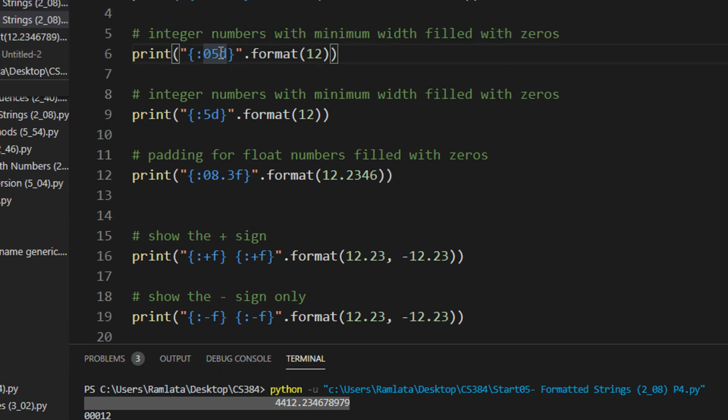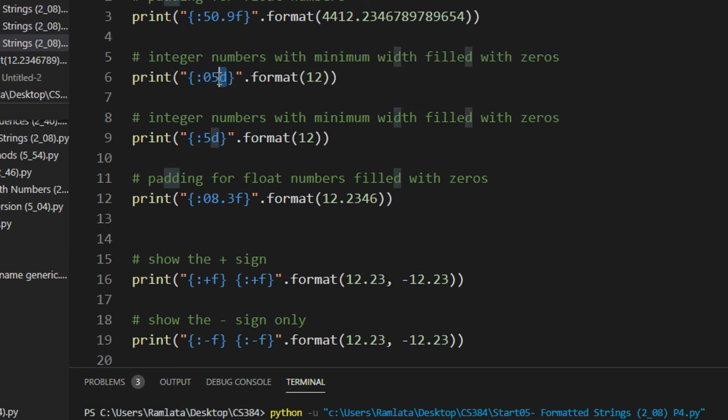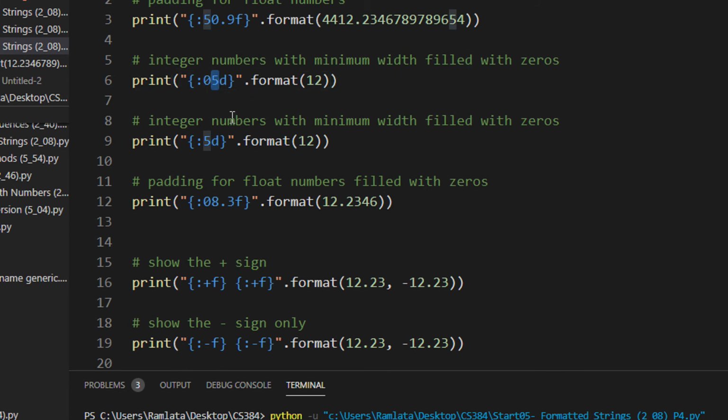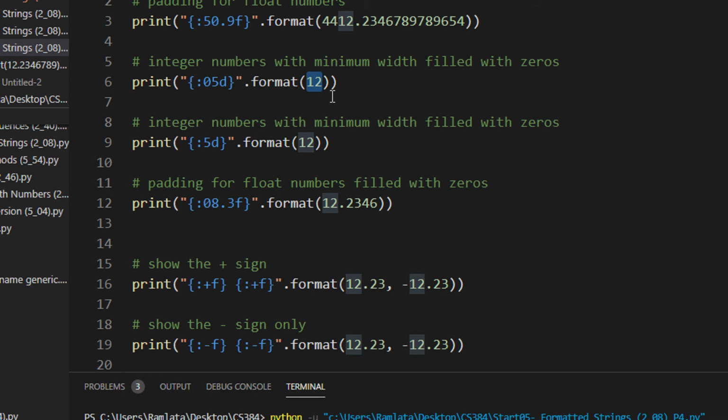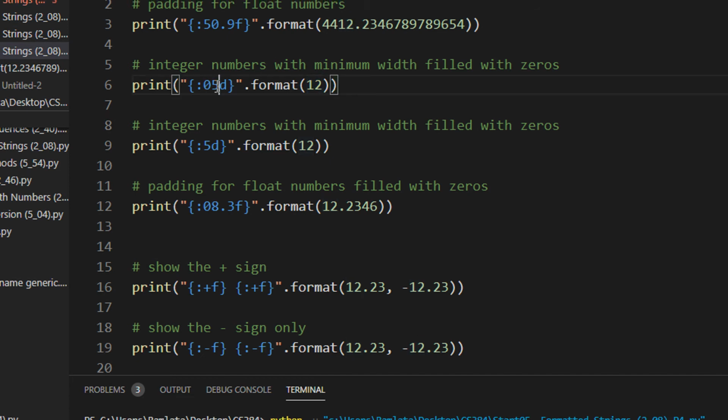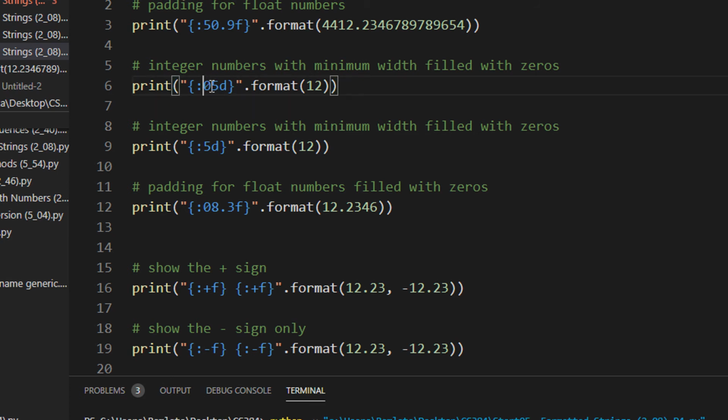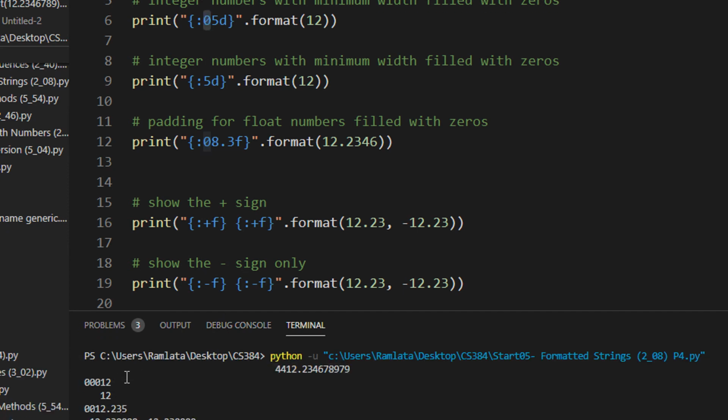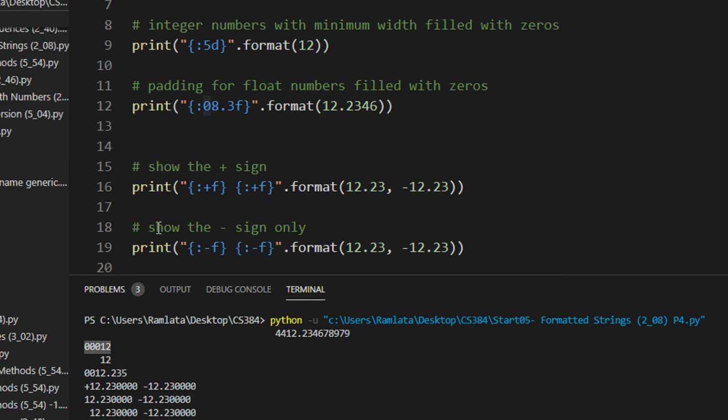Now what happens with this? See, d specifies the integer, right? 5 specifies the width, and what does this 0 specify? We are trying the number 12. How many bits does 12 require to print? Just 2, like 2 squares are required. But the space we are giving is 5, so we have 3 blank boxes. Since we are specifying 0, only 0 will work here, right? You cannot specify 1 or 2 or anything. Only 0 works here. So what will happen? 0 is padded here.